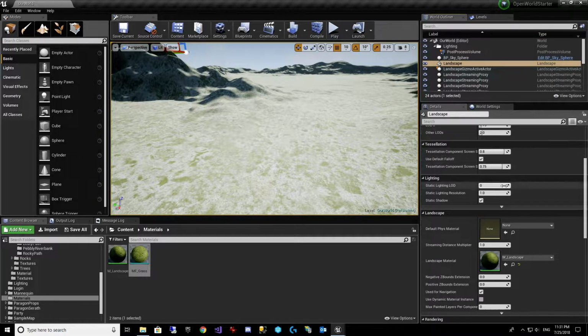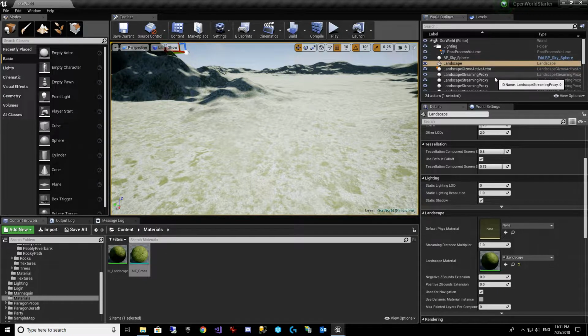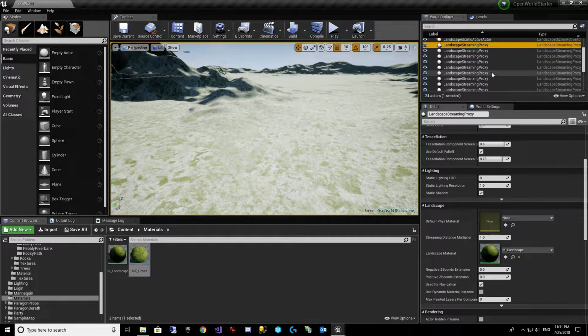And one of the odd things here is it has a landscape material, but changing it here doesn't change it on all the tiles. I wish it did. It doesn't. That's why we made sure to set up this temporary one so that it would set it. So these landscape streaming proxies, we have 9 of them. These are each one of the tiles. And so if you did need to change the landscape material, you need to change it here.